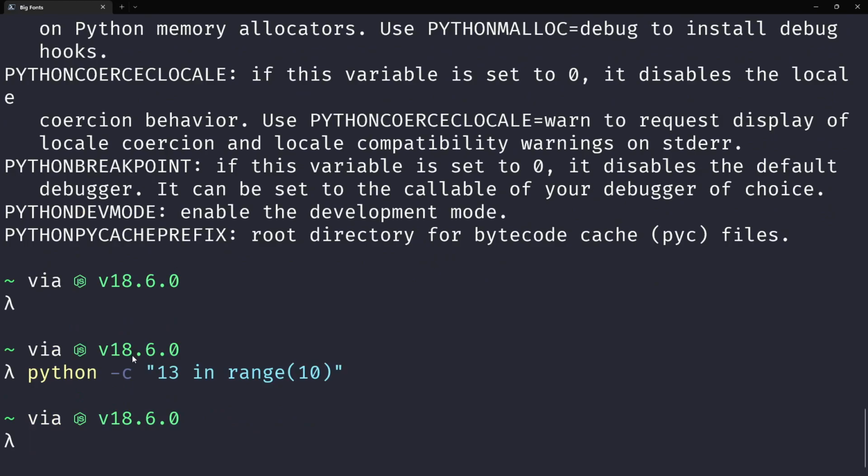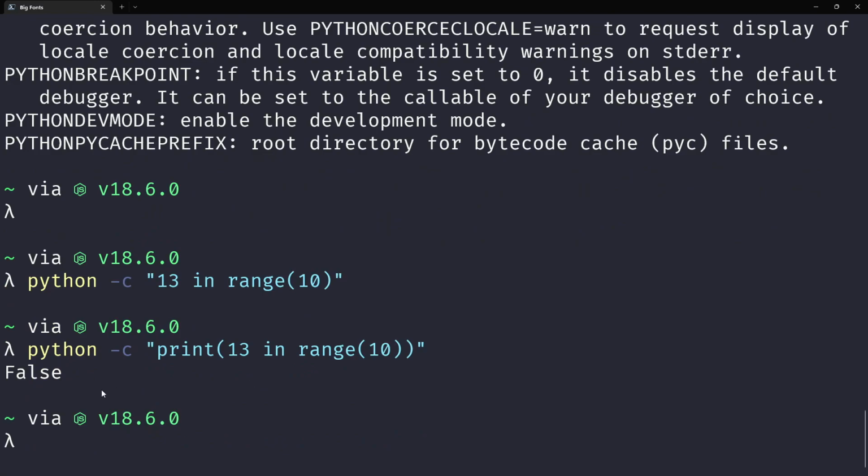Now the thing is, when you run code with the -c command, this doesn't print the results automatically, so if you want some results to get printed, you need to use the print statement, the print function. Yeah, so that's python -c.